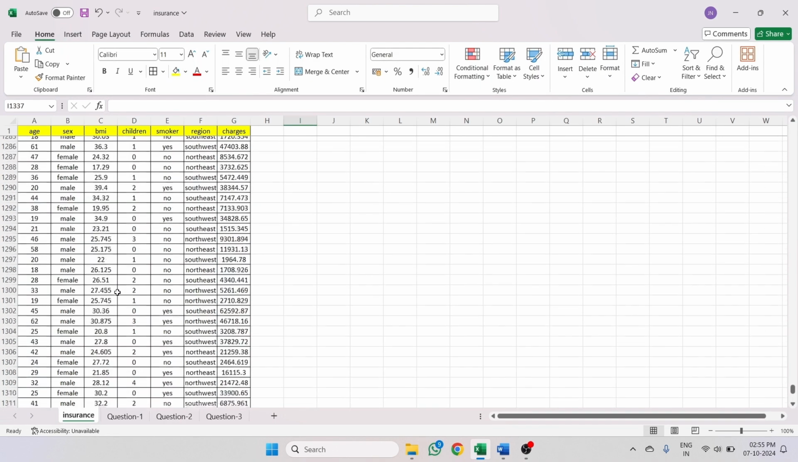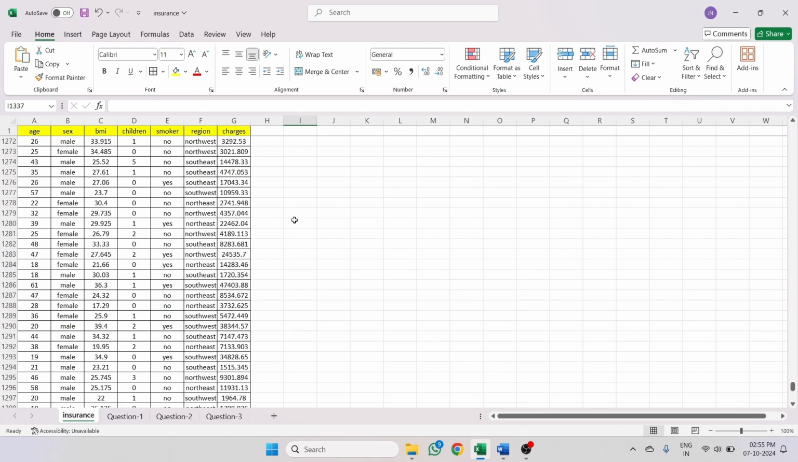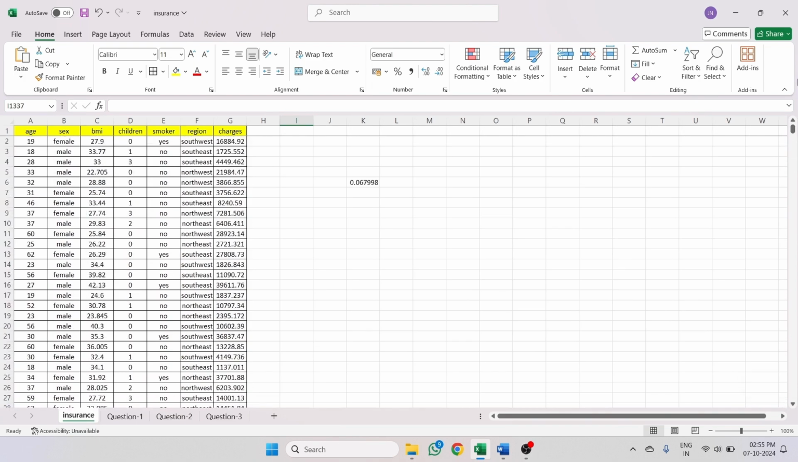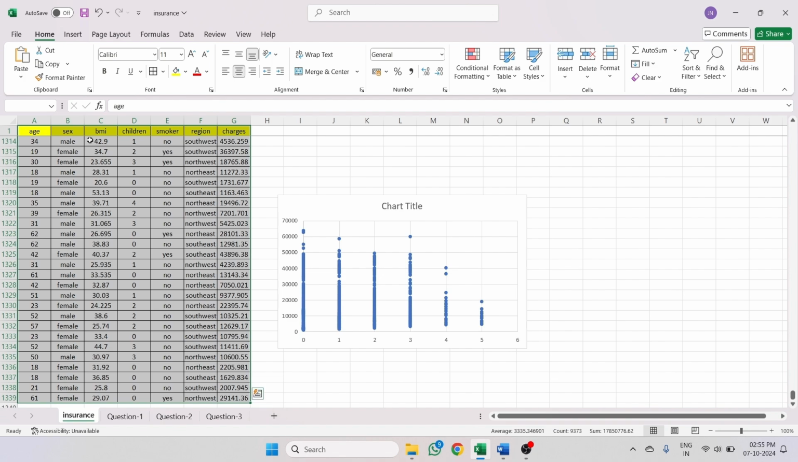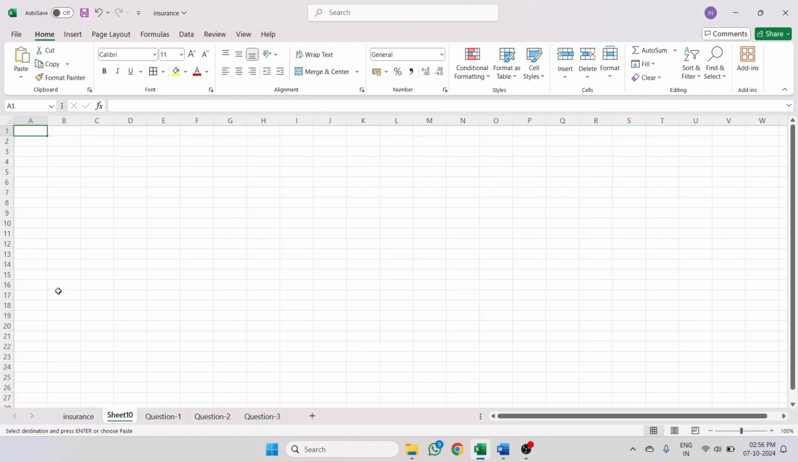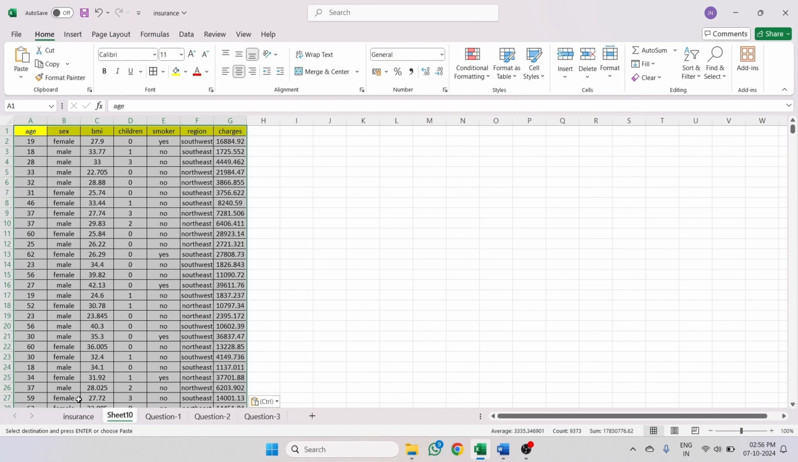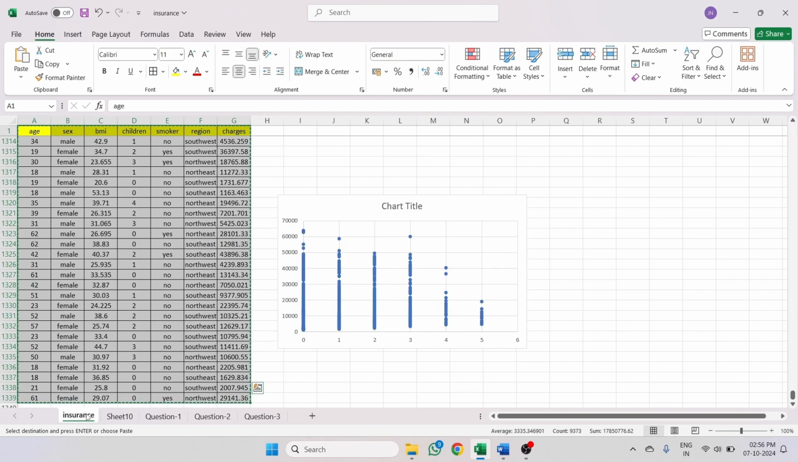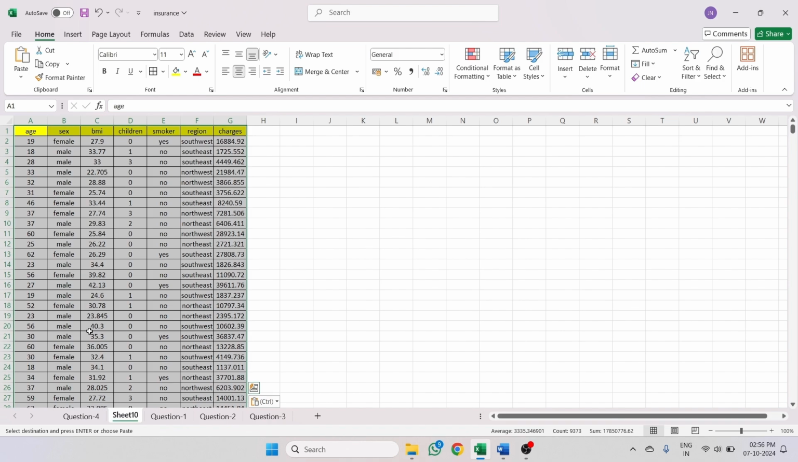Now I need this data. Control shift down, Control C. Now I want to copy it in a new sheet, because this is the insurance data. Now I'm renaming this question number 4. This sheet is now called data, the original data.